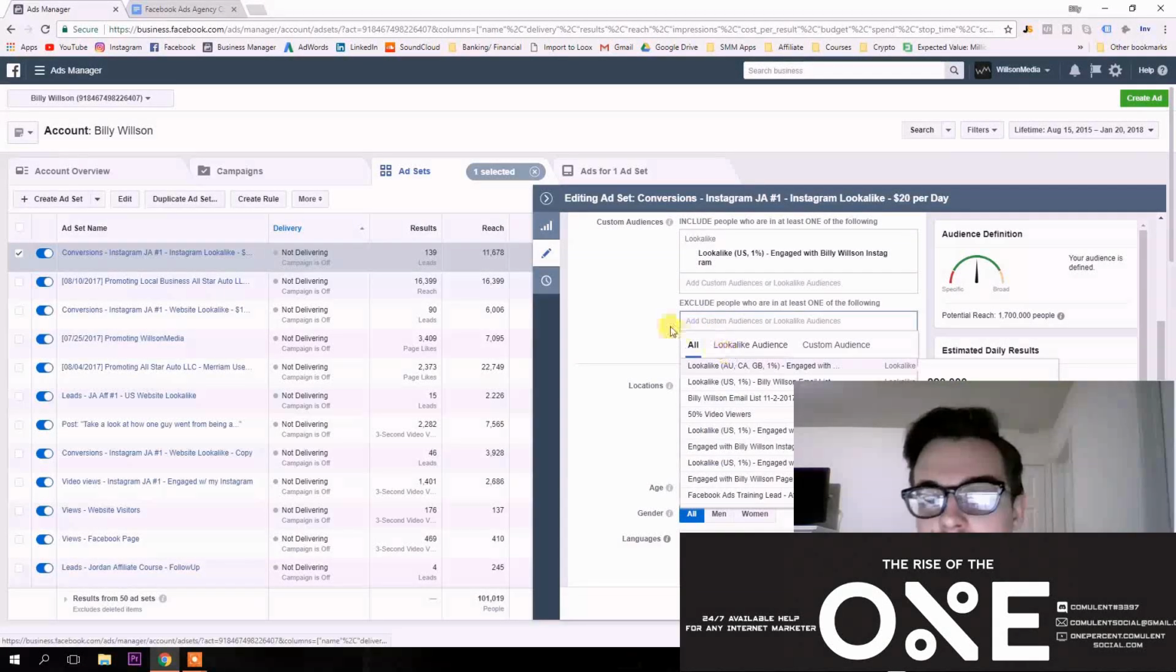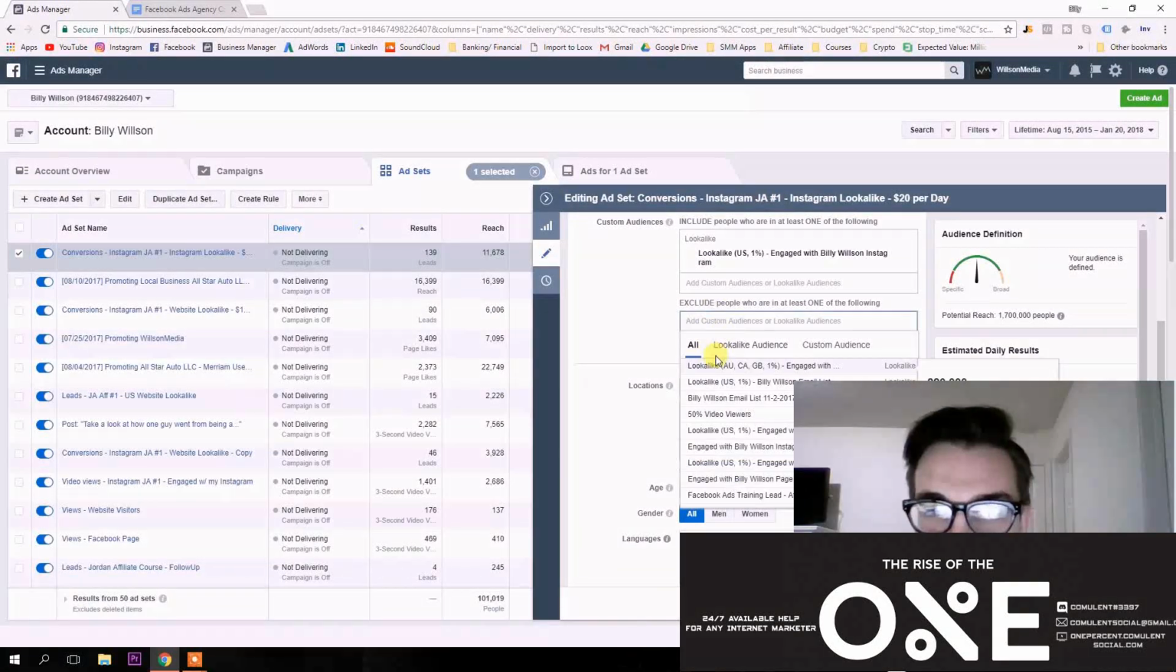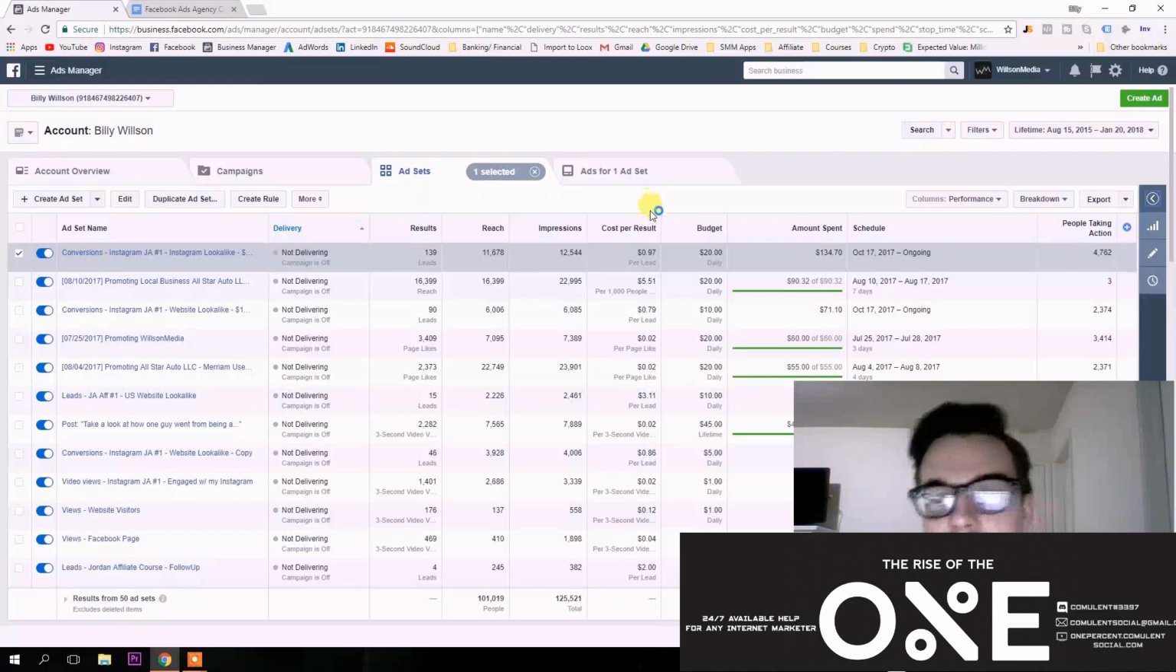And you'll want to exclude leads if you want to retarget people to try to get them back into the funnel. And you basically do the same thing there. You create a new custom audience that's called like website leads or 7-day pass leads, whatever you want to call it. But that is how you create custom audiences.